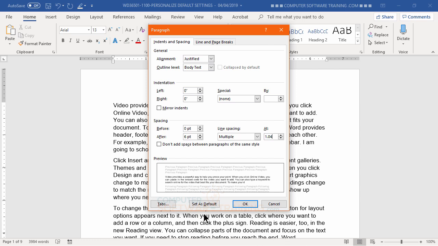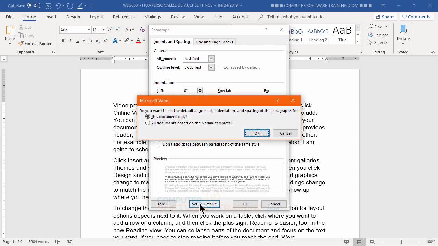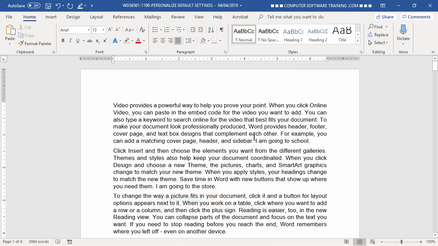Now, once we've done all that, we'll go back down to the bottom here. It says Set as Default. We'll click that. Again, similar to what we had before, all documents based on the Normal template, which means this one and all new ones. All right. So you do that, you hit OK, and there we go. And you can see a little bit less space there, a little bit less here.